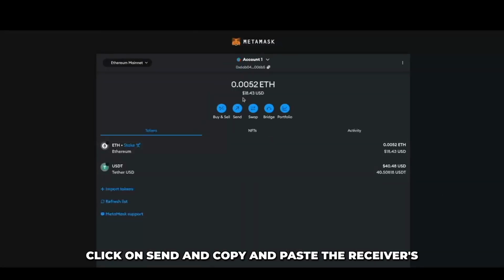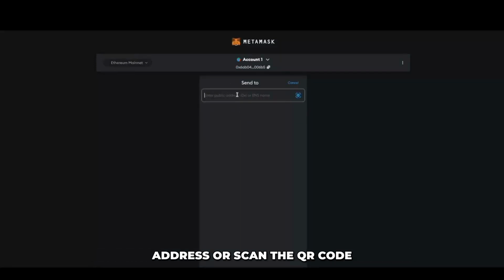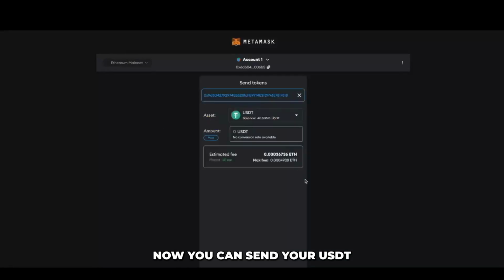Click on Send and copy and paste the receiver's address or scan the QR code. Now you can send your USDT.